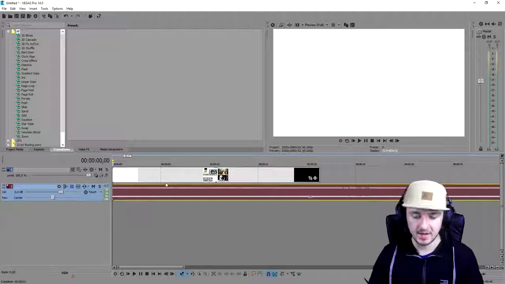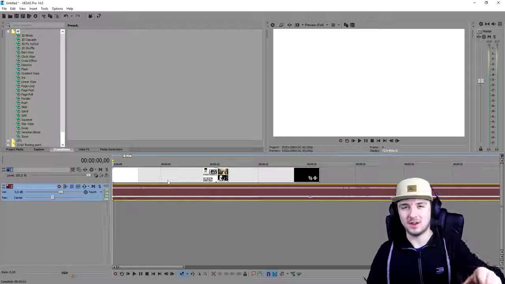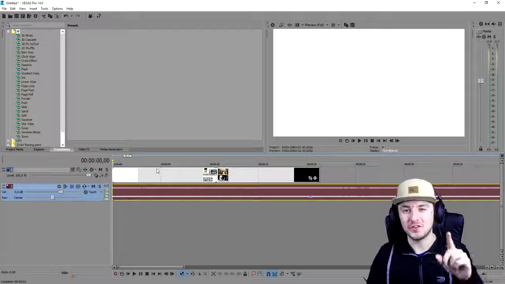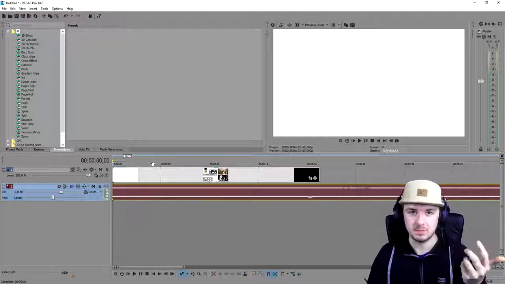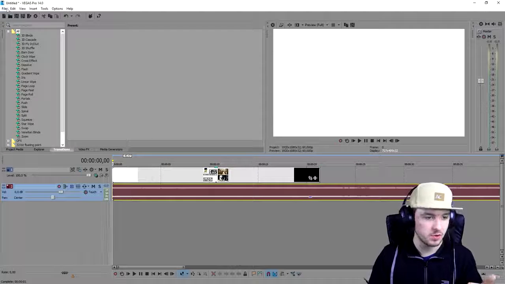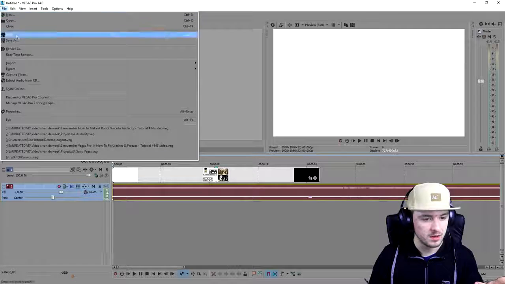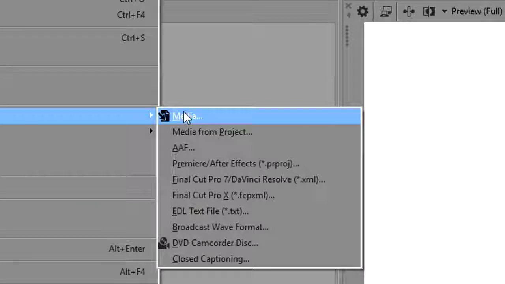It's really simple. You just want to drag it into your timeline. And if you guys are afraid to drag things into your timeline because it might crash, you can also just go up to File right here, pick import, click on media, and import it that way.